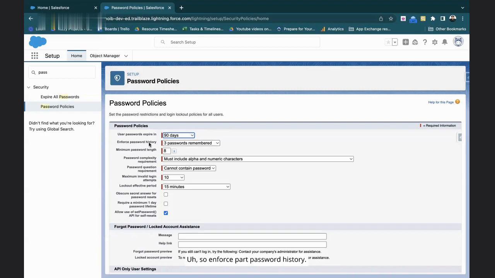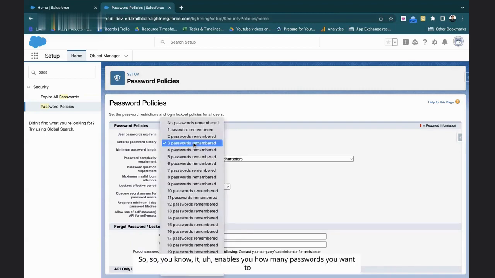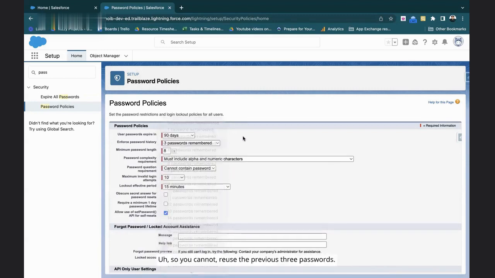Okay, so enforce password history. It enables you to set how many passwords you want to remember. So it says 3 passwords remembered, so you cannot use the previous 3 passwords. Then there's something called minimum password length. You can put it at whatever you want. The minimum password length must be between 5 and 50 characters. So you can start with 8, 10, whatever you feel like.